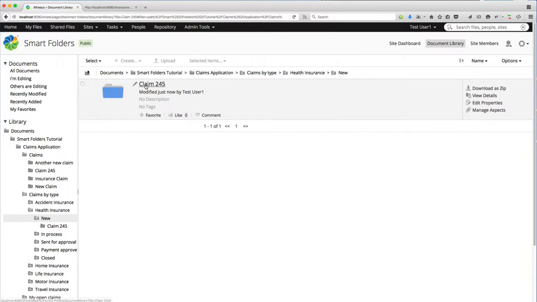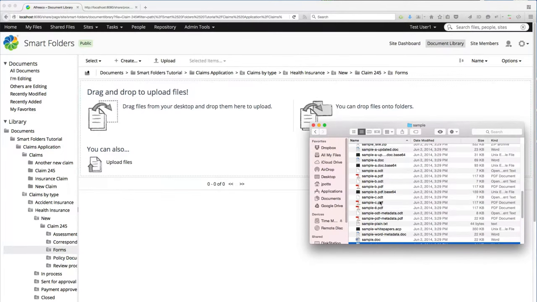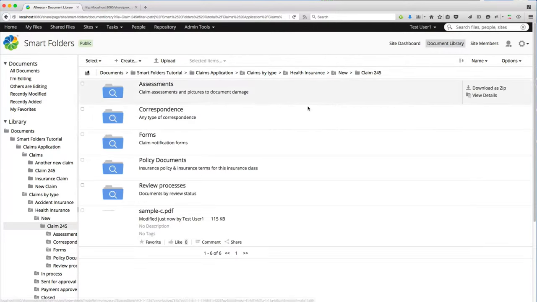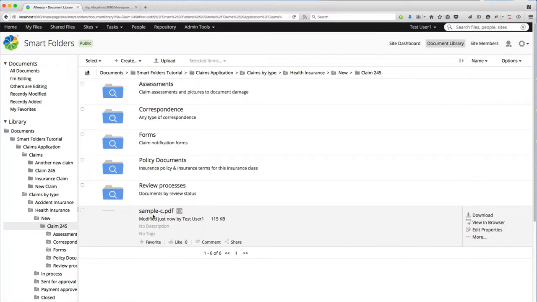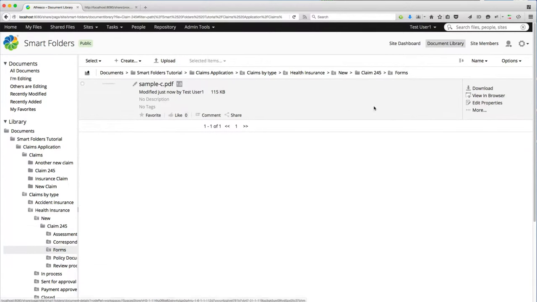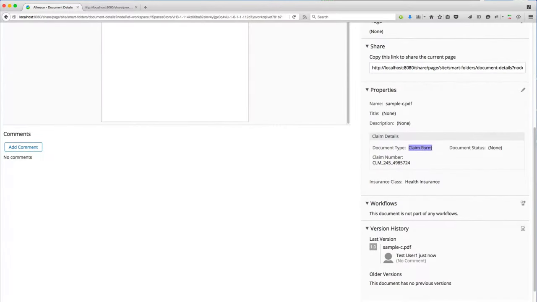So let's add a form. Just going to grab a PDF and drag it in here. Now you can see that the PDF actually lives in this claim folder, but because I dragged it into forms, it knows that this is a form. And if I go look at its properties, I can see that the type got set to claim form and it inherited the claim number. So that's another feature of smart folders.